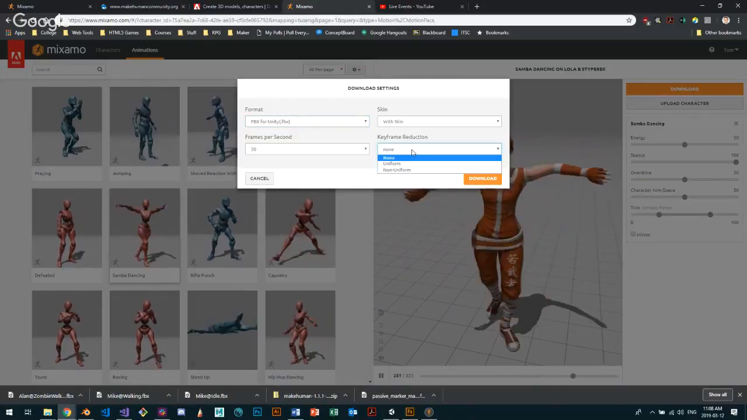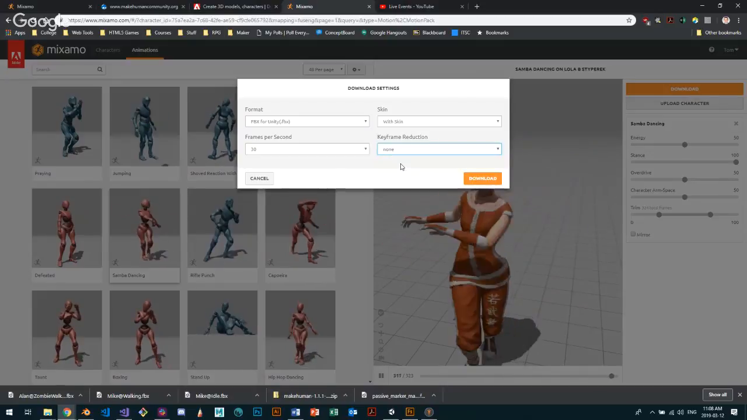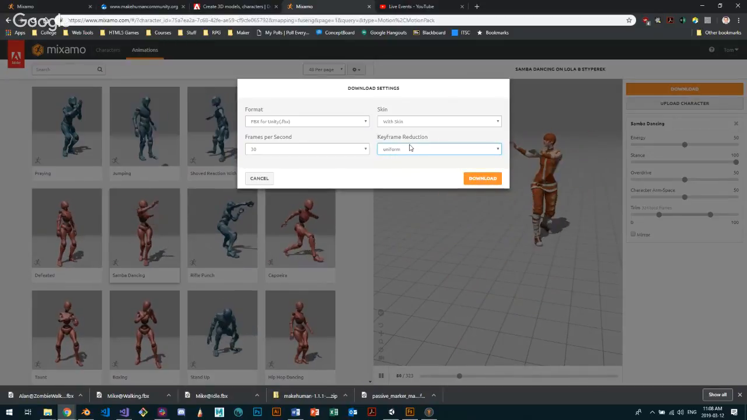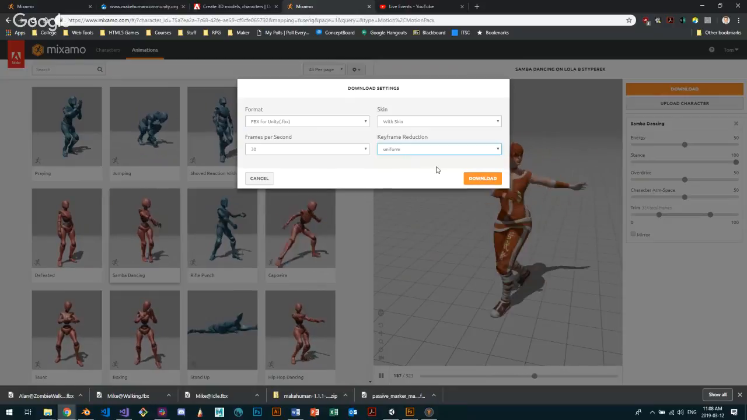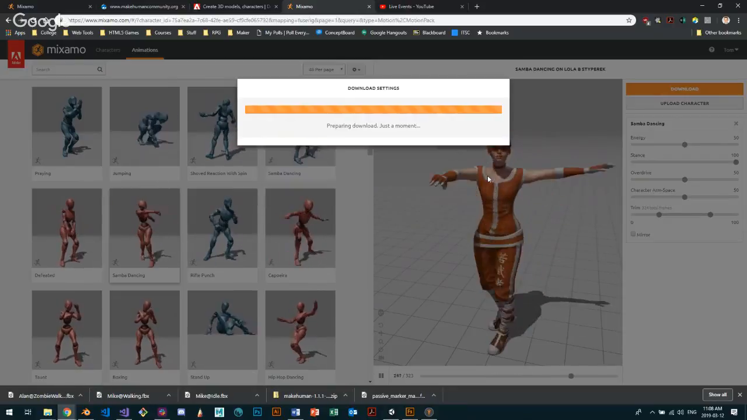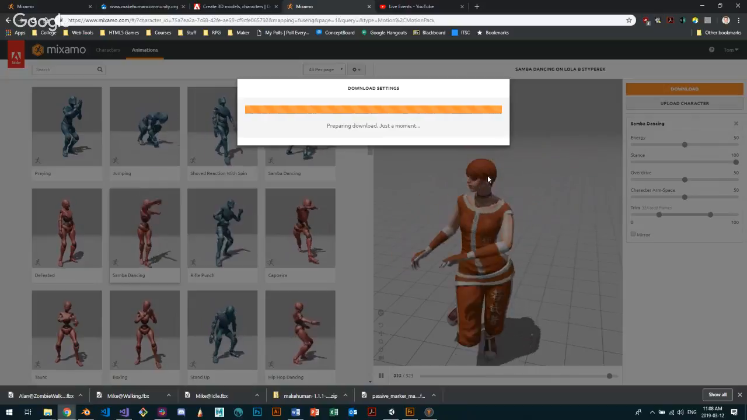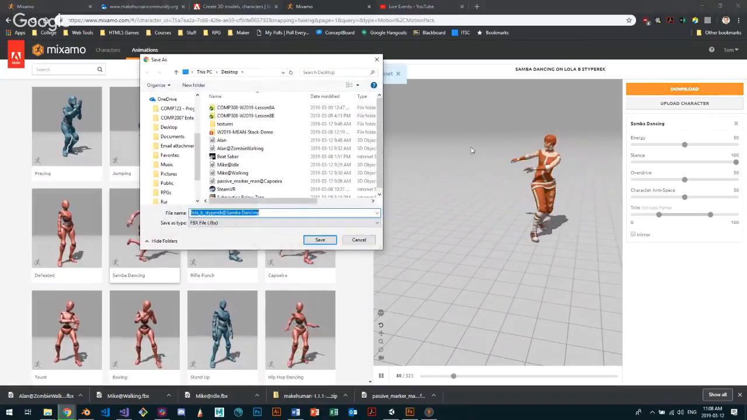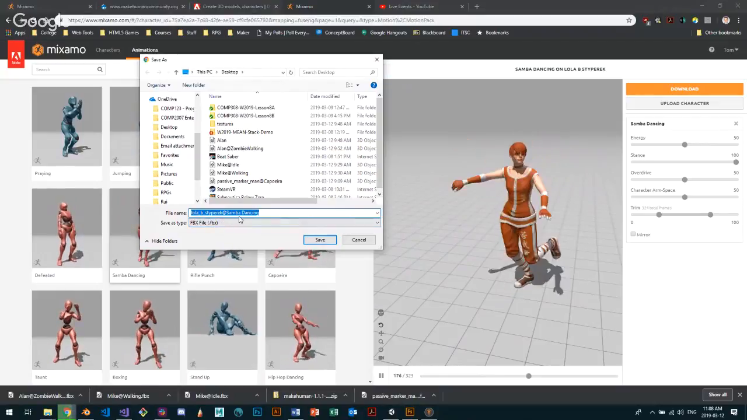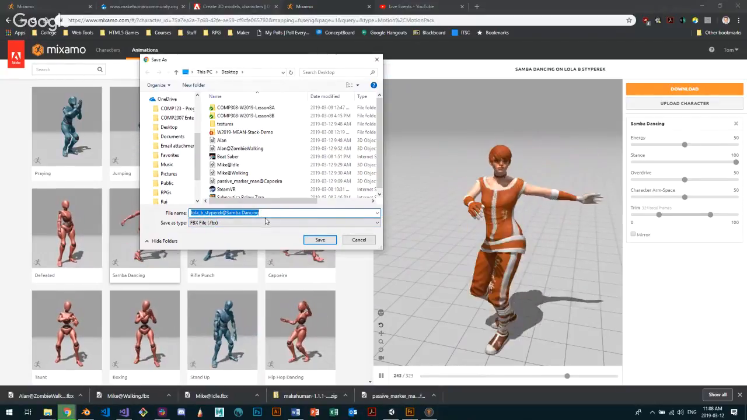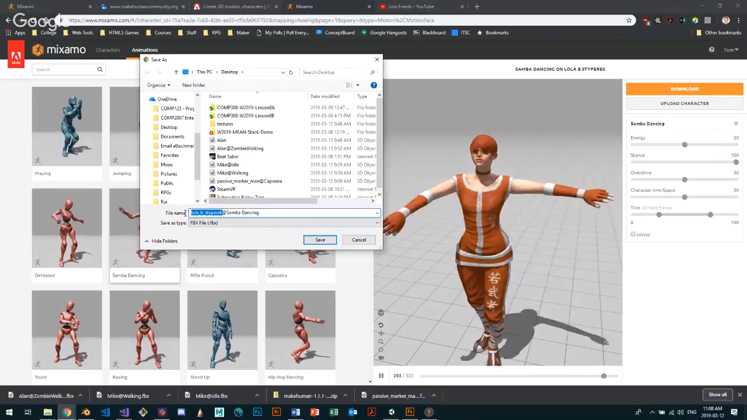I mean, you can do that. One thing you can use also is uniform keyframe reduction, where it does some calculations for you. I recommend something like uniform, okay? And then click download. When you do so, you're going to get a download with the name of the character, typically Lola B, and then samba dancing, right? Let's just call her Lola samba dancing.